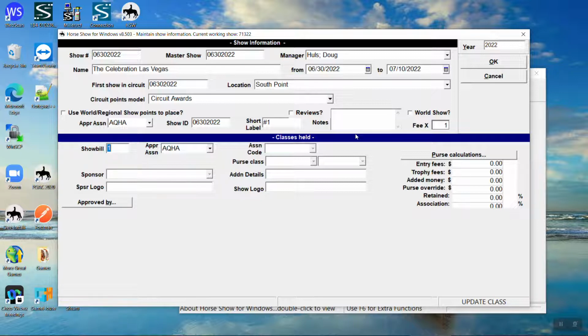So your circuit points model is applied to every single class in the show, regardless of anything. Every single class that is in your show uses that points model. And then the association points is based on the approving association of the class itself and potentially other setup things that you've done in the classes area. All right, does that make sense? Yes. Thank you. You're welcome. And thank you for asking too.